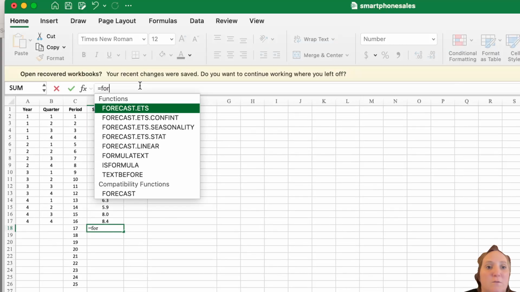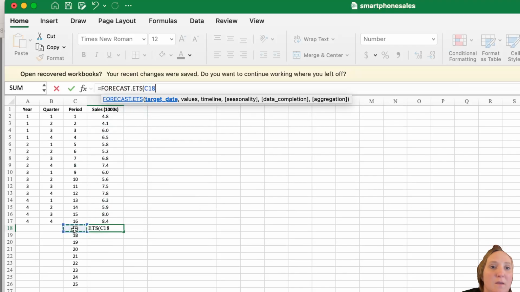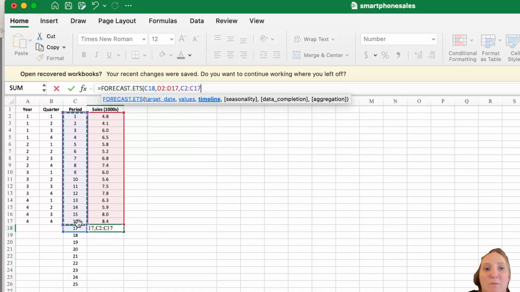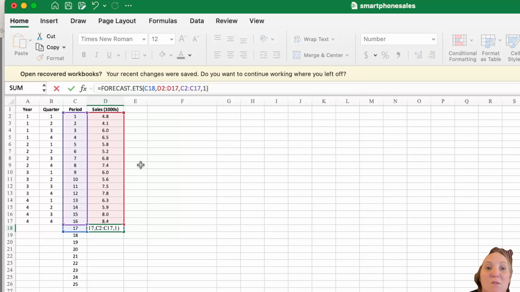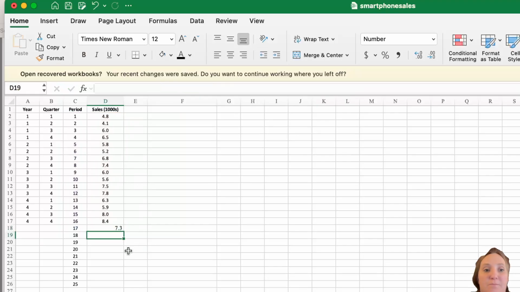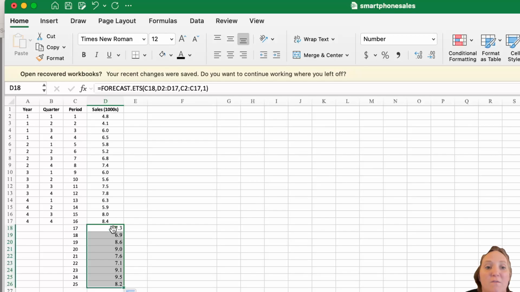We're going to go forecast ETS, hit this guy, grab our real data that we observed, our timeline, which is the periods that we're predicting over, and seasonality. Okay, seasonality, we're going to say 1. That's what we're going to tell it. It's seasonal data. It has that seasonal look to it. And there we get our predicted variable predicted out to period 25.